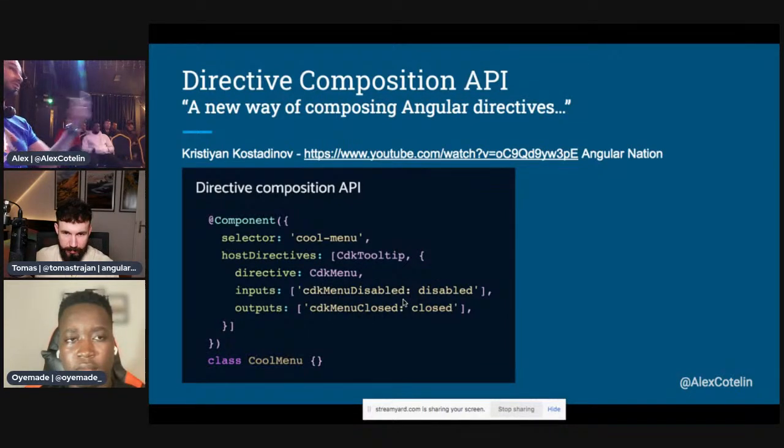If you want to pass down the disabled, you can use cdkMenuDisabled to pass down that input. Again, this is kind of hiding the API. So if you don't want them to use the same API, you can hide it, or if you just want to expose it as is, you can just leave it as disabled and here as closed, and it would make it visible for the user of this component.